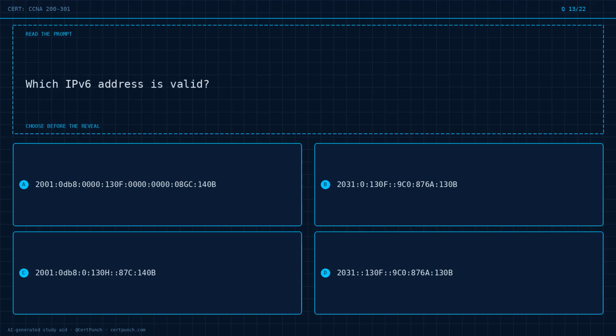Question 13 of 22. Which IPv6 address is valid? Option A, the IPv6 address shown on screen, 08GC-140B. Option B, the IPv6 address shown on screen. Option C, the IPv6 address shown on screen, 130H. The IPv6 address shown on screen. Option D, the IPv6 address shown on screen. Choose the best answer before the reveal. Commit to it now.